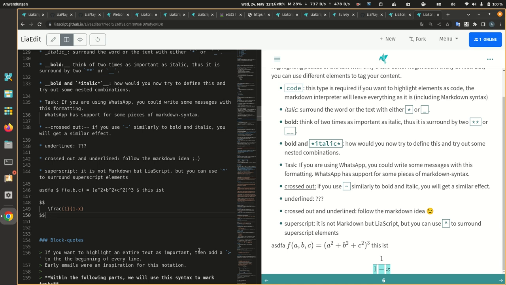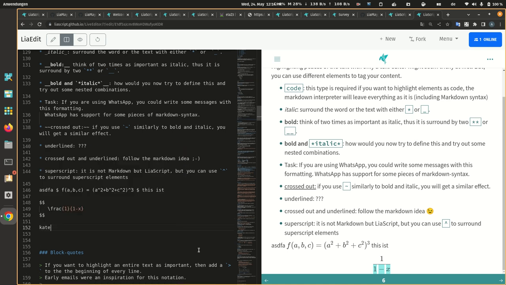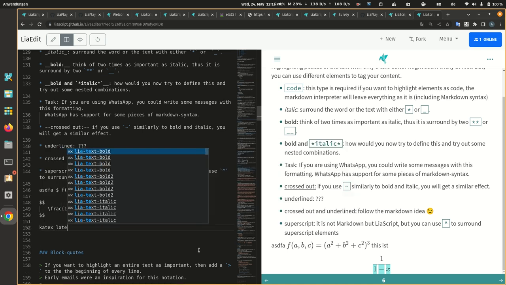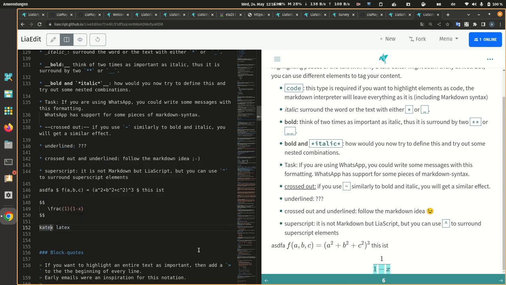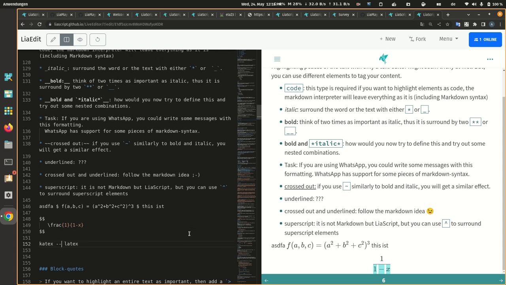In this case, you just have to look for KaTeX or LaTeX, which uses a similar syntax, developed by Donald E. Knuth. But that would work in any kind of editor, like in Microsoft Teams or in Google Chat or whatever. This one, no, I think it's not.